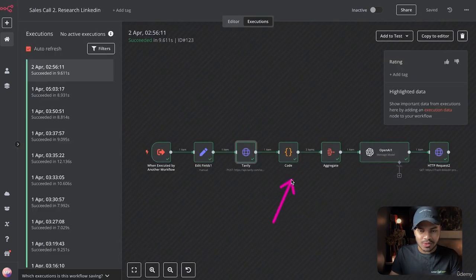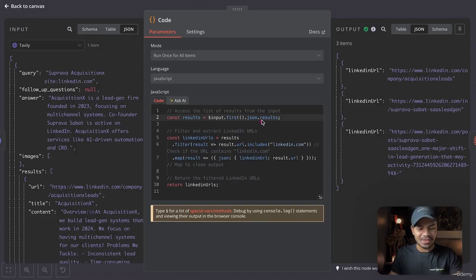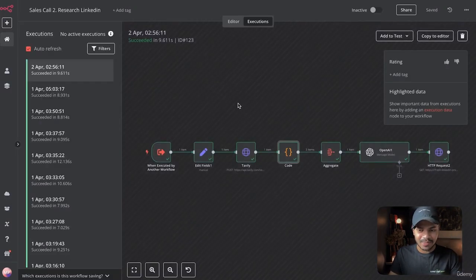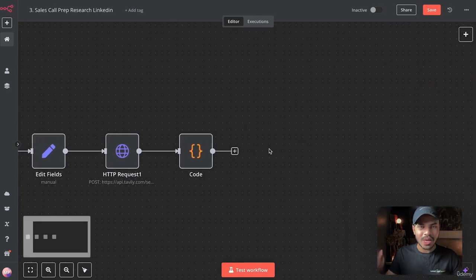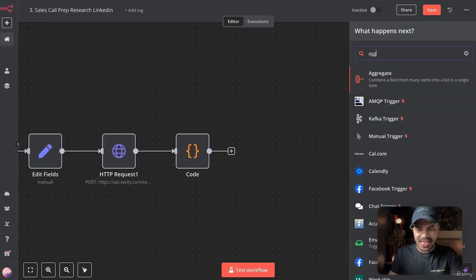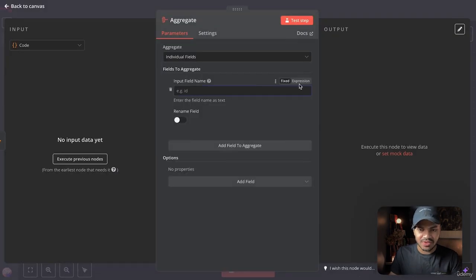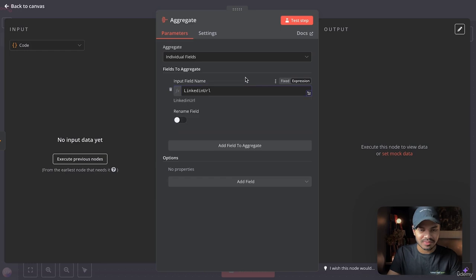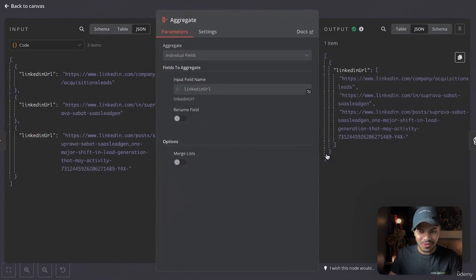So what this code will do is it will grab all the LinkedIn URLs that it is able to find from the research, or from Tavily. Alright, so we have got 3 LinkedIn URLs here. Now we need to aggregate these 3 LinkedIn URLs into one. So we are going to use Aggregate. We can say LinkedIn URL. This is just giving the name of the input. And here's what the Aggregate node will do. It will just aggregate all of these 3 into one.